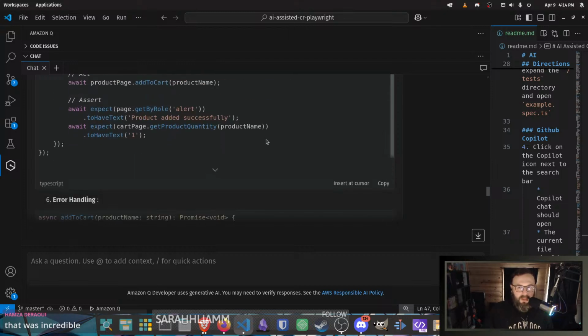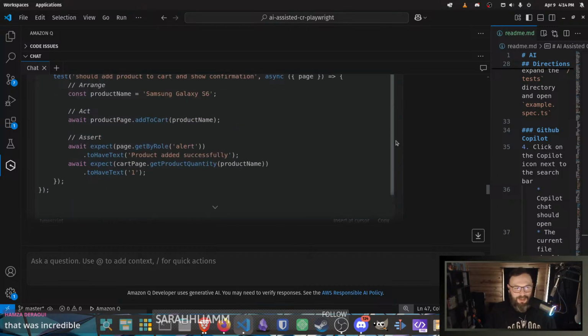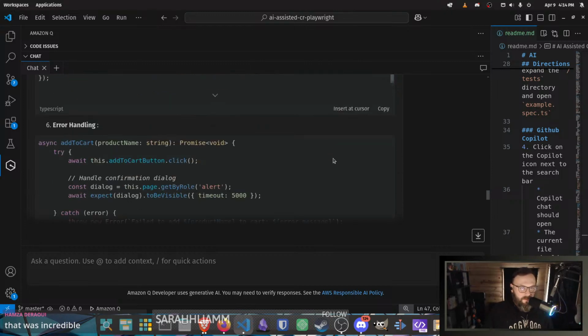Man, Amazon Q is really good at this. It's so much better than Copilot. Yeah, it's so much better than Copilot.